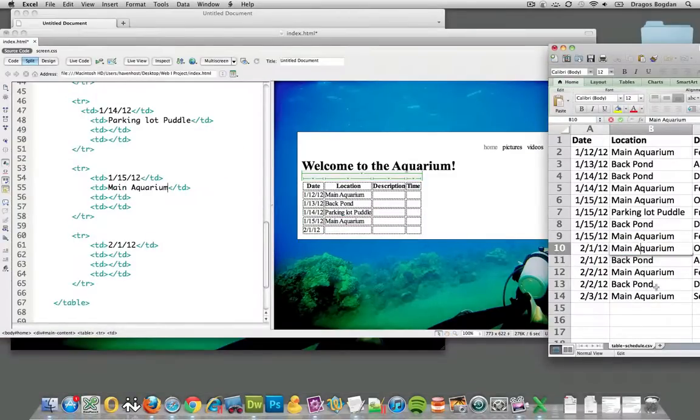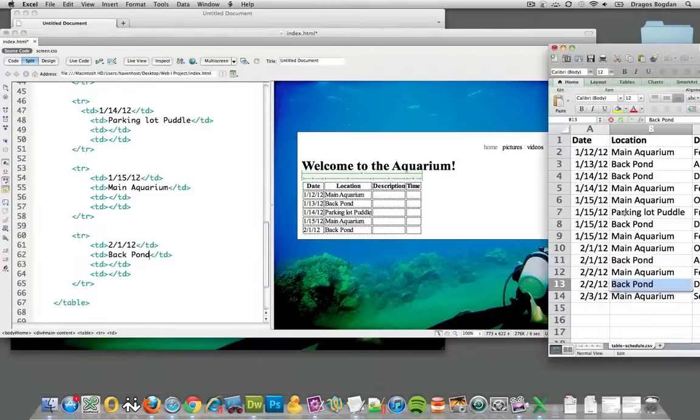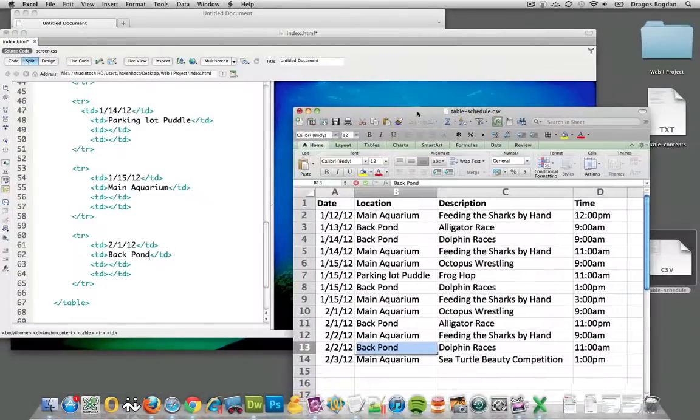So I got main parking lot, back pond, the parking, what was that? No, not main parking lot, main aquarium, and the parking lot puddle. Ha ha ha, aren't I clever?